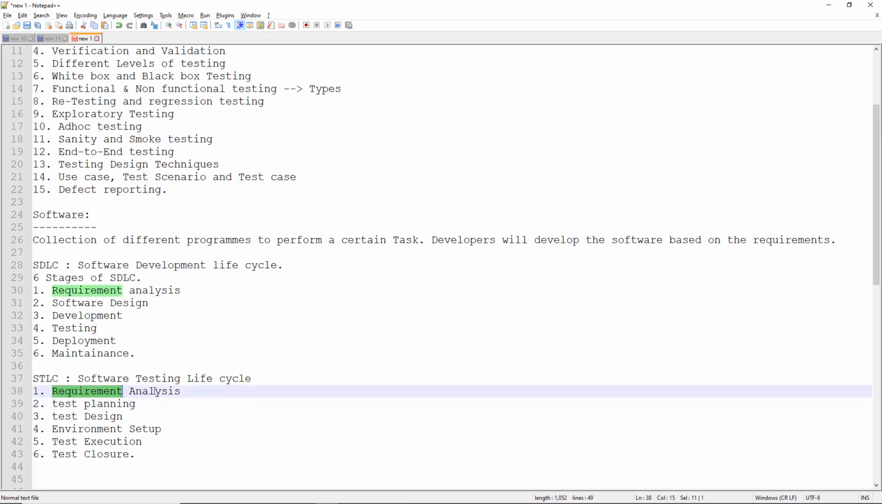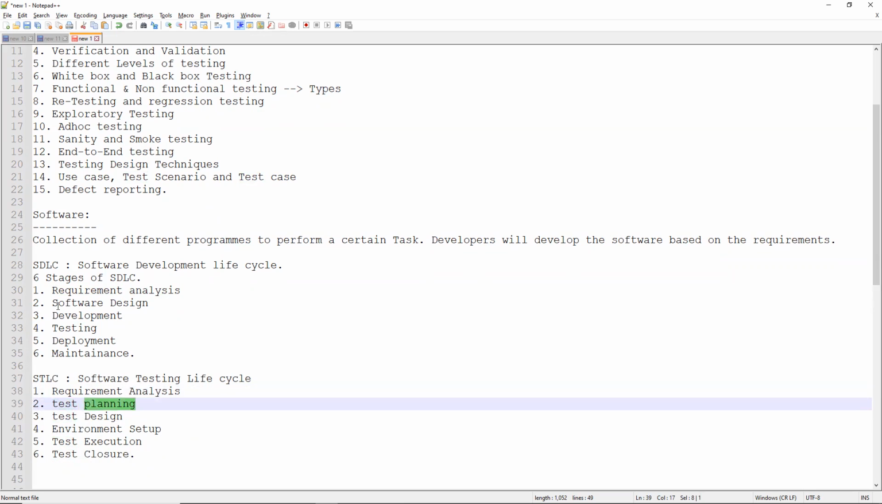First, as a tester, we will understand the requirements we got from the customer. For both developers and testers, this is a common phase. Then the software people do the blueprint of their design flow, like how to develop their application, what programming language they need to choose, what database they need to choose. Those things, the development people in SDLC, will follow.